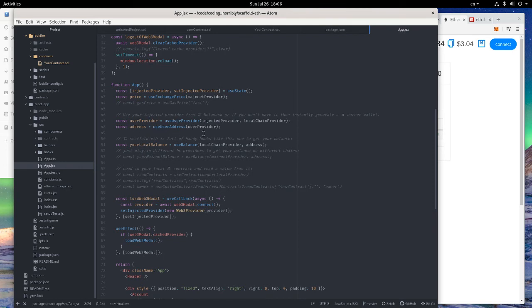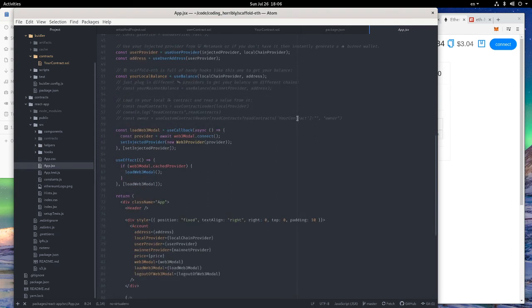Address, use user address, use user provider. So he's doing this using this user. Oh no, use user address and use user provider. But he uses the provider to use the user address. That's interesting. This one gets you your balance. Interesting.